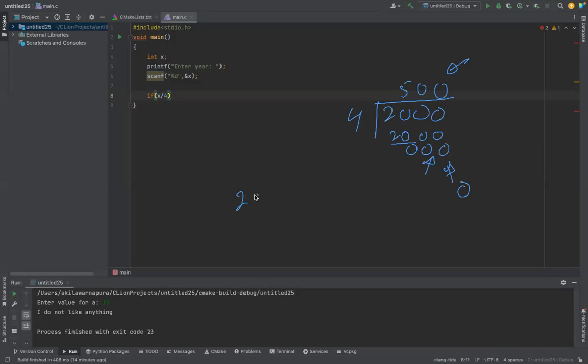Let's say you divide 2001 divided by 4, then 500, it is 2000, remaining is 1. The remaining is 1. So if the remainder is 1, that means if the remaining value is non-zero, that means it is not divisible by 4.